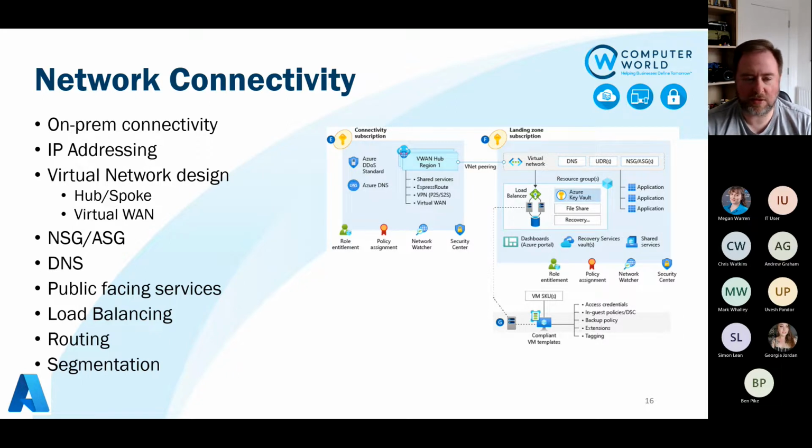And finally, segmentation. Going back to the zero trust point I mentioned earlier around how we segment our network, it's important that we take that zero trust approach. So applications that don't need to talk to each other shouldn't have anything open. Everything should be segmented and secured correctly in the network design.